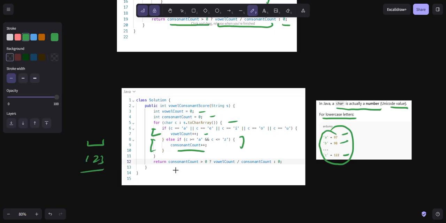Once this is done, again the same formula: if the consonant count is greater than 0, then the vowel count divided by the consonant count, otherwise 0. So this approach is also going to take O(n) time complexity.